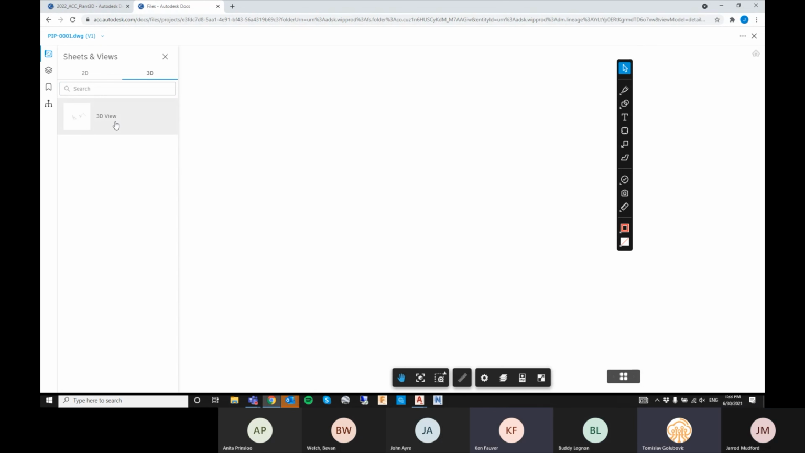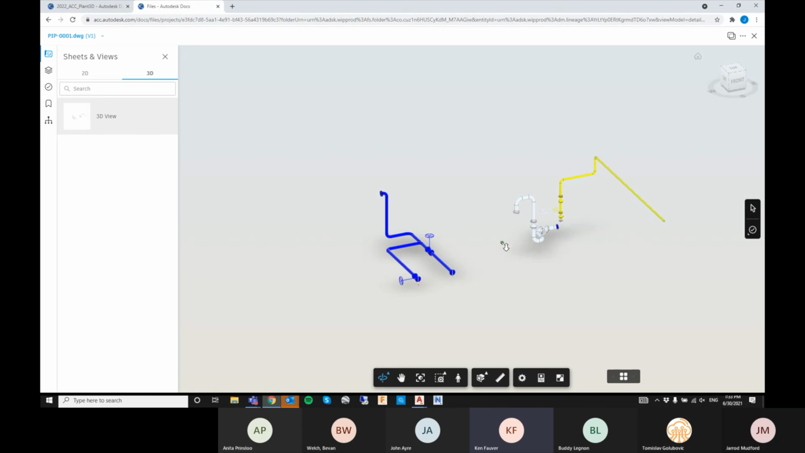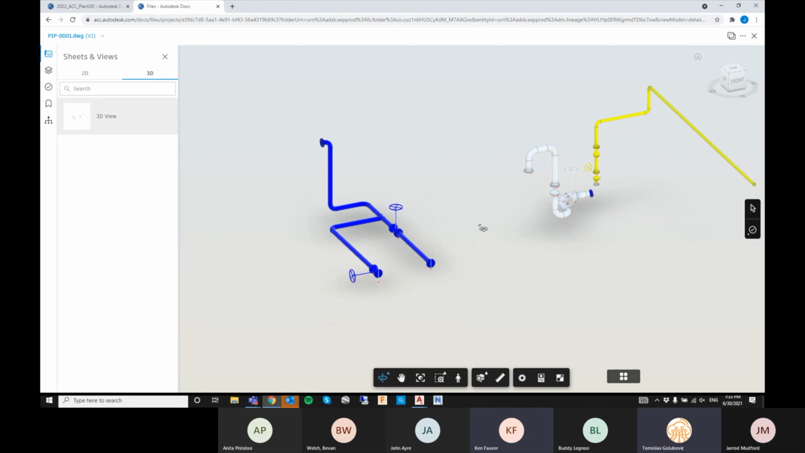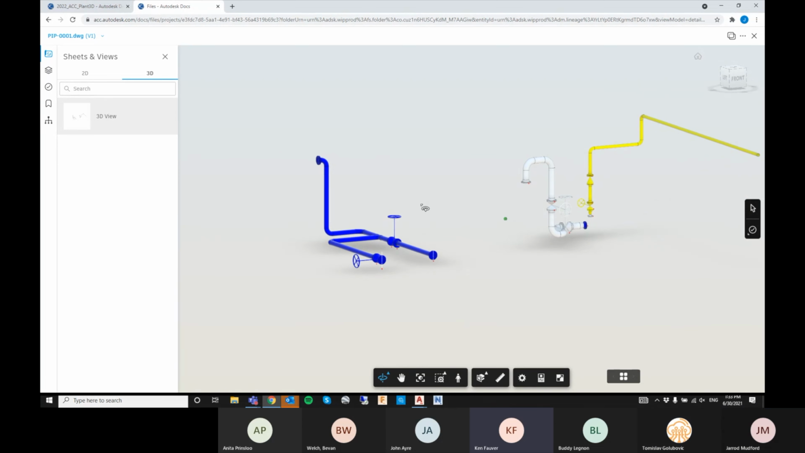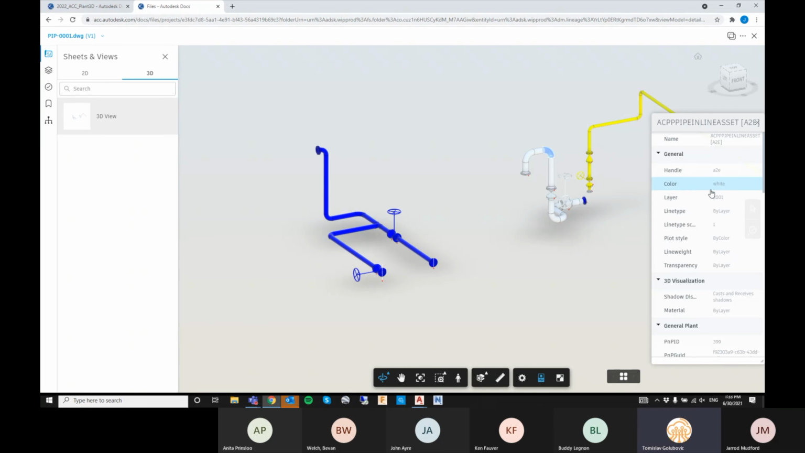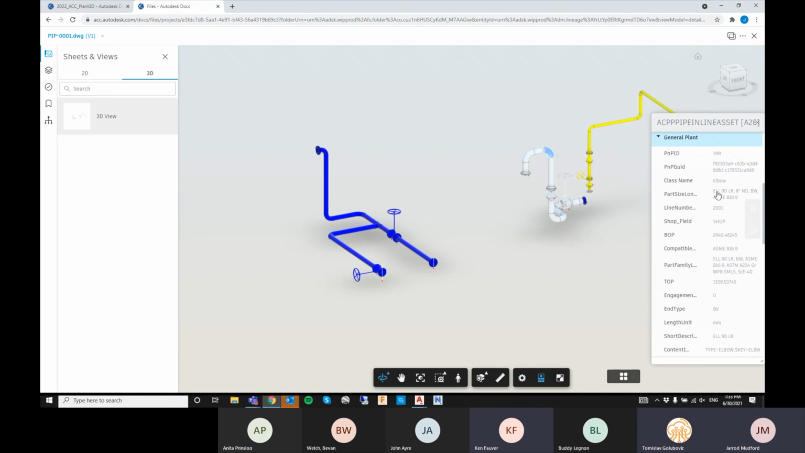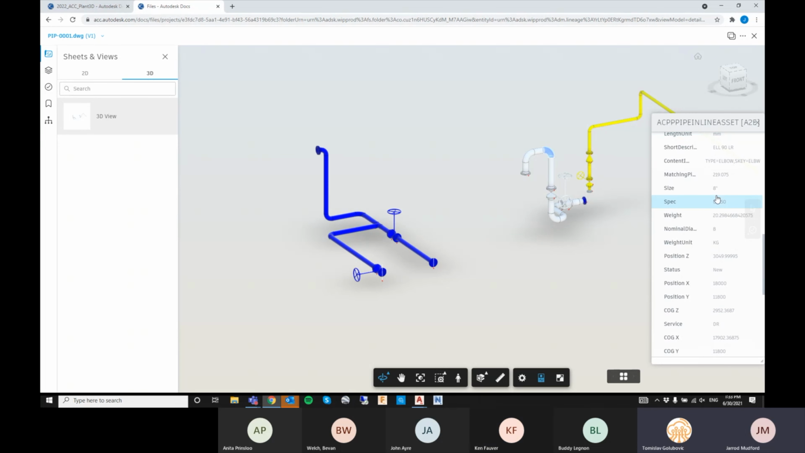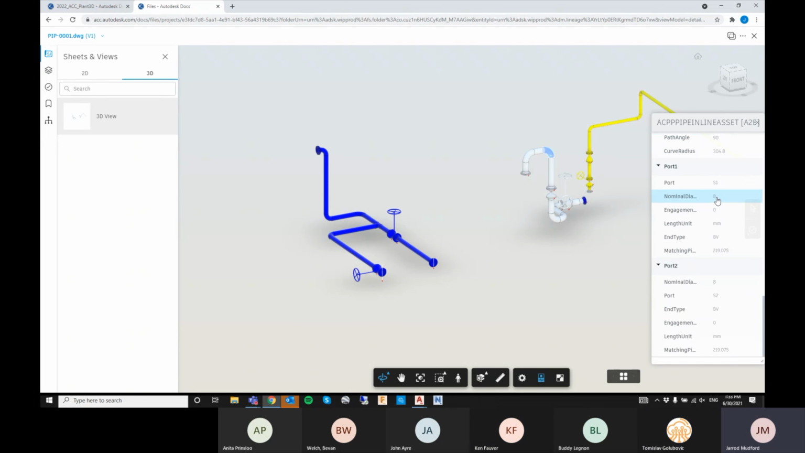Yeah, it's two different engines, actually. But can we still see the properties okay and everything? I can't remember what it was. Just click on one of the pipes, Jared, and go to properties. Yeah, it all comes in. Okay.